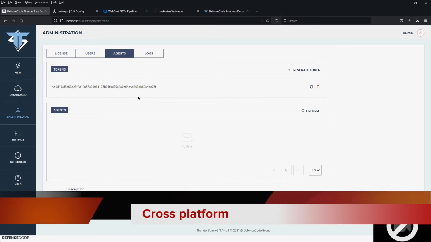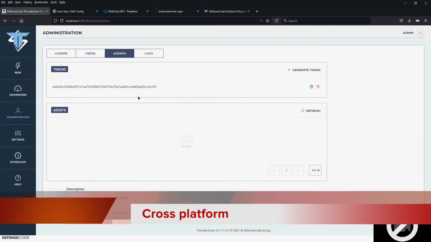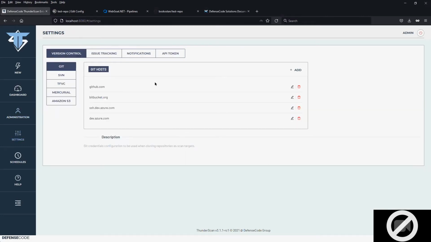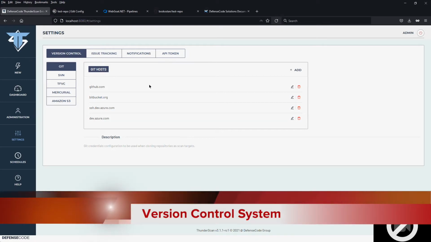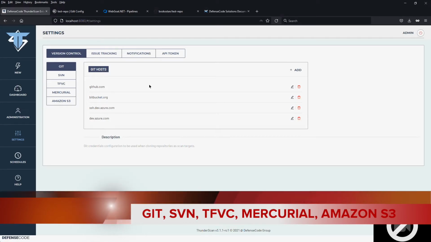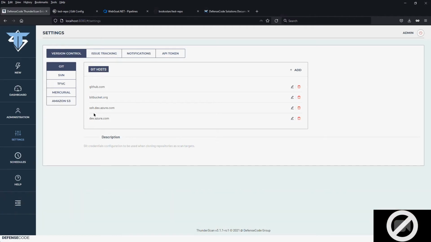ThunderScan is entirely cross-platform, so you can deploy these agents or the ThunderScan itself on Linux, Windows, containerized deployments such as Docker. There are multiple options of actual deployment of the solution. In per-user settings that we see here, we have version control systems. Currently supported ones are Git, SVN, Team Foundation Server Version Control, Mercurial, Amazon S3 buckets are also supported as scanning targets.